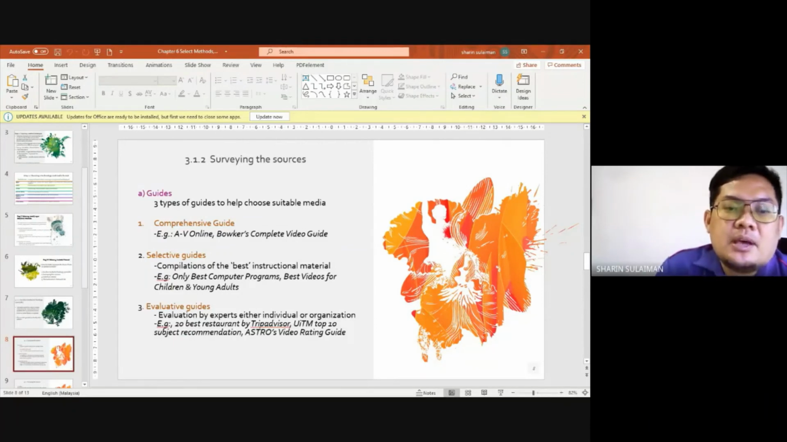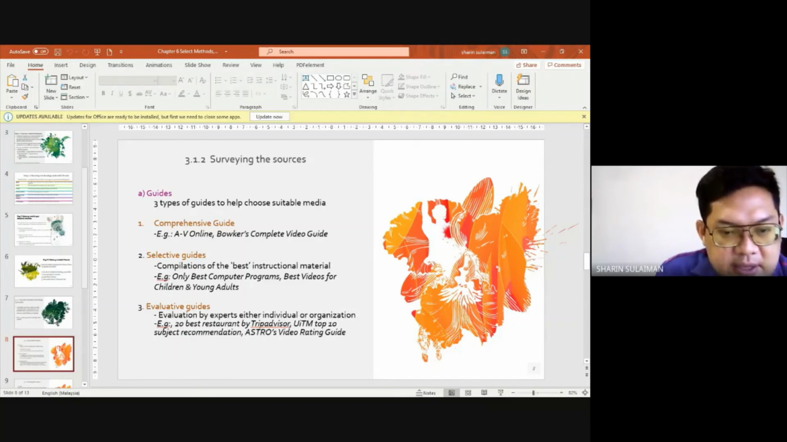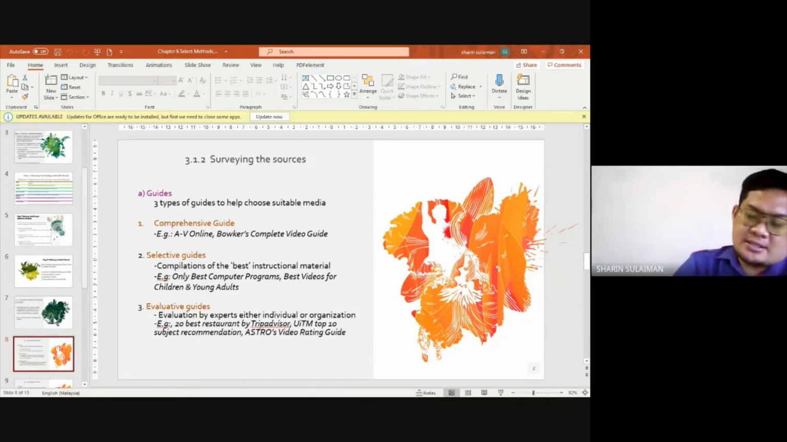For example, here we have 20 best restaurants by Trip Advisor, UiTM top 10 subject recommendations, Astro video rating guides. Usually rated guides will show the list of applications that have 5 stars, that have good comments from users, from customers. So they include these good comments from individuals who have experience using it into these evaluative guides.